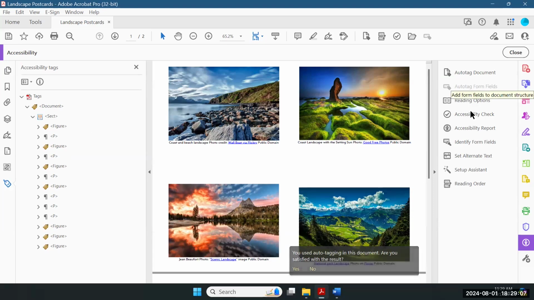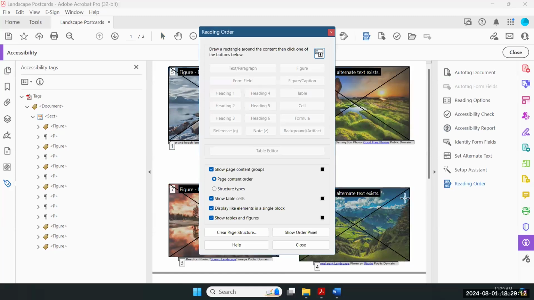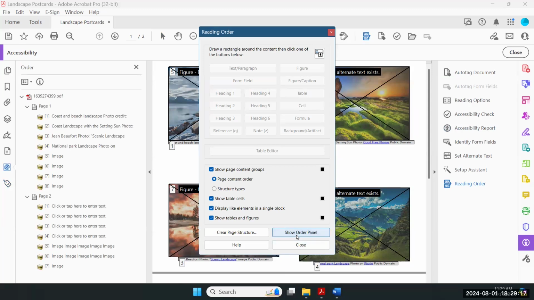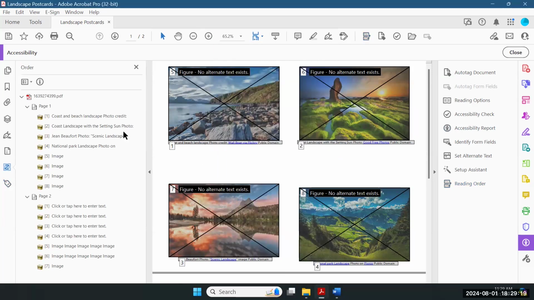So now we're going to go back over here to reading order and try it again. So here we are at reading order. We're going to show that order panel again, and we're going to see if it's better or it's worse. Now this first page looks a lot better. You can see that, but here's the problem. The problem is that if I can't see, now it's going to read me all of the captions, but not tell me what pictures they go with. So what I want to do is grab this number 5 here on the side and pull it up.